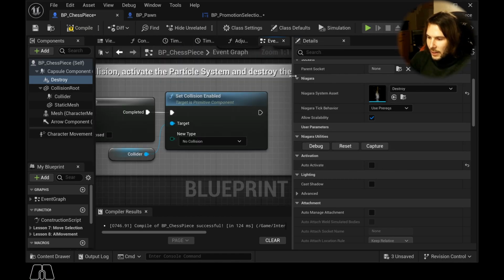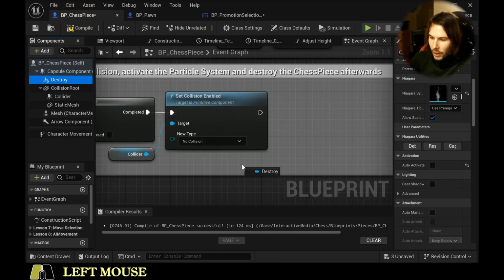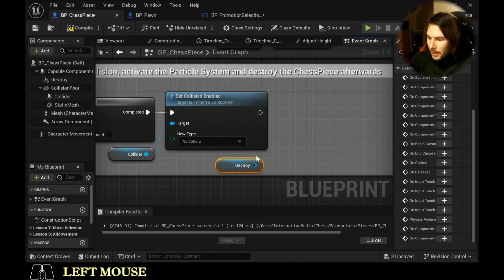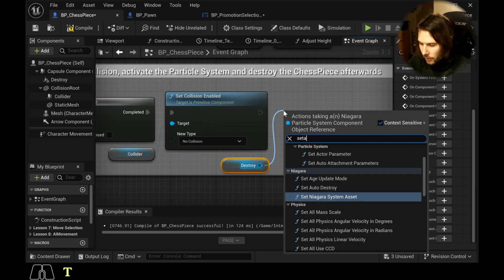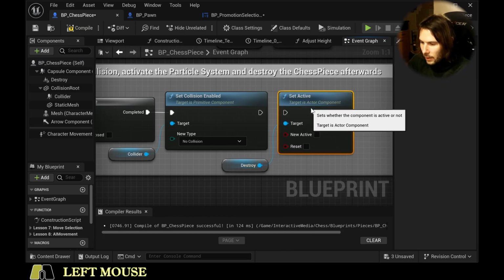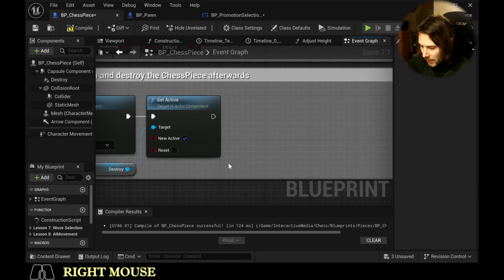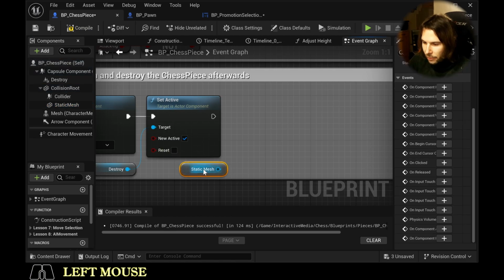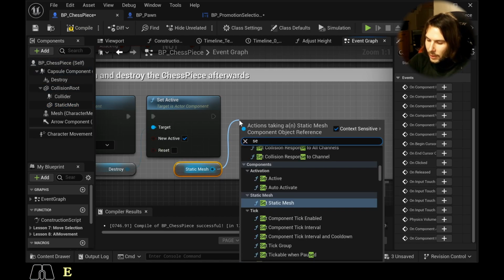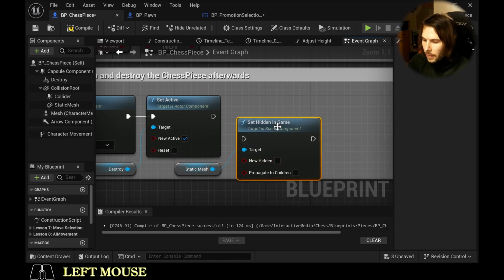Let's go back to our event graph. We can just drag and drop the destroy from here. And with that destroy, we want to activate it. So we call set active. And now we want to set it as active. And the static mesh, which we currently have here, we just drag and drop in here as well, should be set to hidden in game. So set hidden in game.